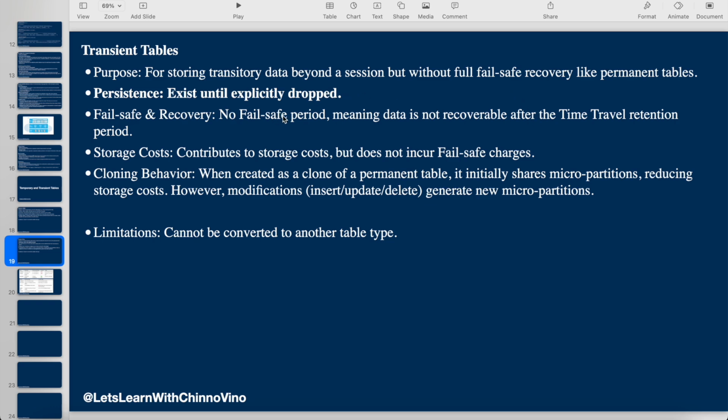It exists until it is explicitly dropped, but once dropped, you can't get that back, which is not the case in a permanent table, where you can get the table back even after deleting. It contributes to the storage cost but does not incur fail-safe charges. And a transient table can be created by cloning a permanent table. When you do that, you don't get charged again for this transient table, because it is cloned from the permanent table, so it is using the same storage as the permanent table.